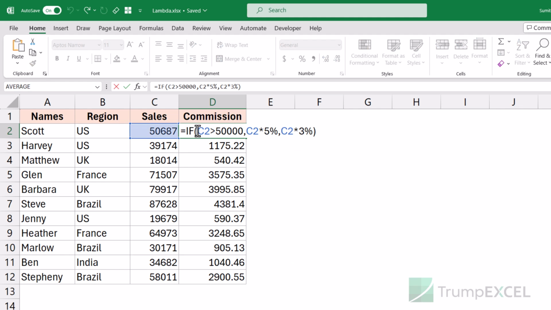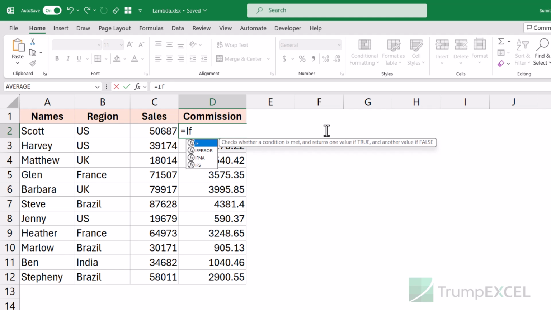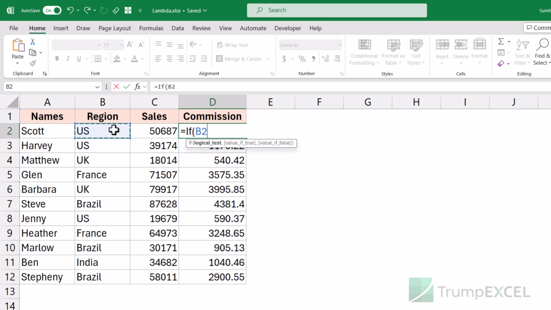So now I will have to change this formula. So let me copy this and let me create a new formula where I would first check whether this is equal to US or not. And if it is equal to US, then my sales commission would automatically be 5%. Else I would have to then check the sales value, which would be this. If C2 is more than 50,000, then 5%, else 3%.